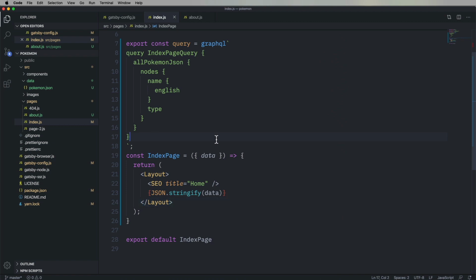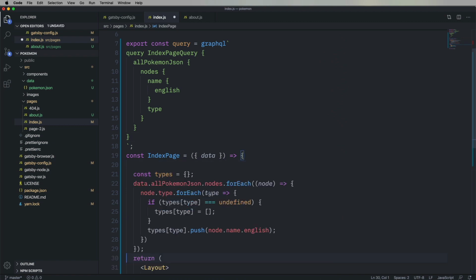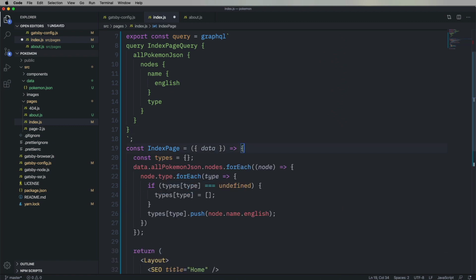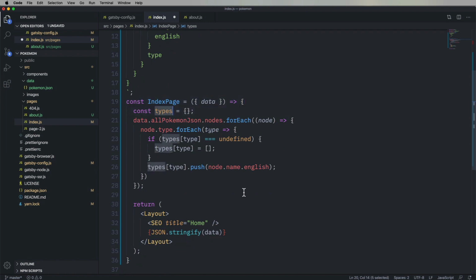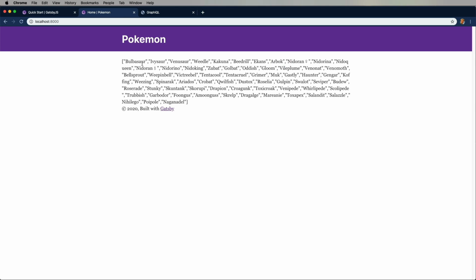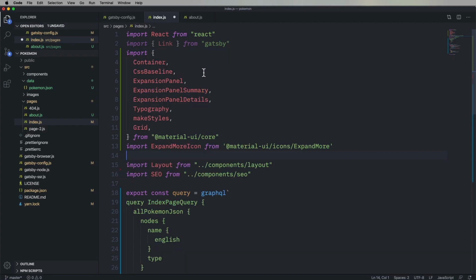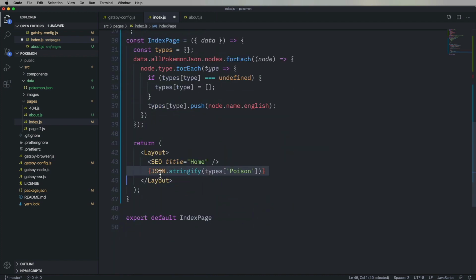Now the next thing we need to do is bucketize them into types. So that's what this does. We look through all the nodes in all Pokemon JSON, and then we take those types and create an array for each type and push the name in English into it. And now, for example, we can see what the poison types are. Pretty cool. Now we're going to bring in a bunch of Material UI components that we're going to use to build out those expanding panels. And here you go.